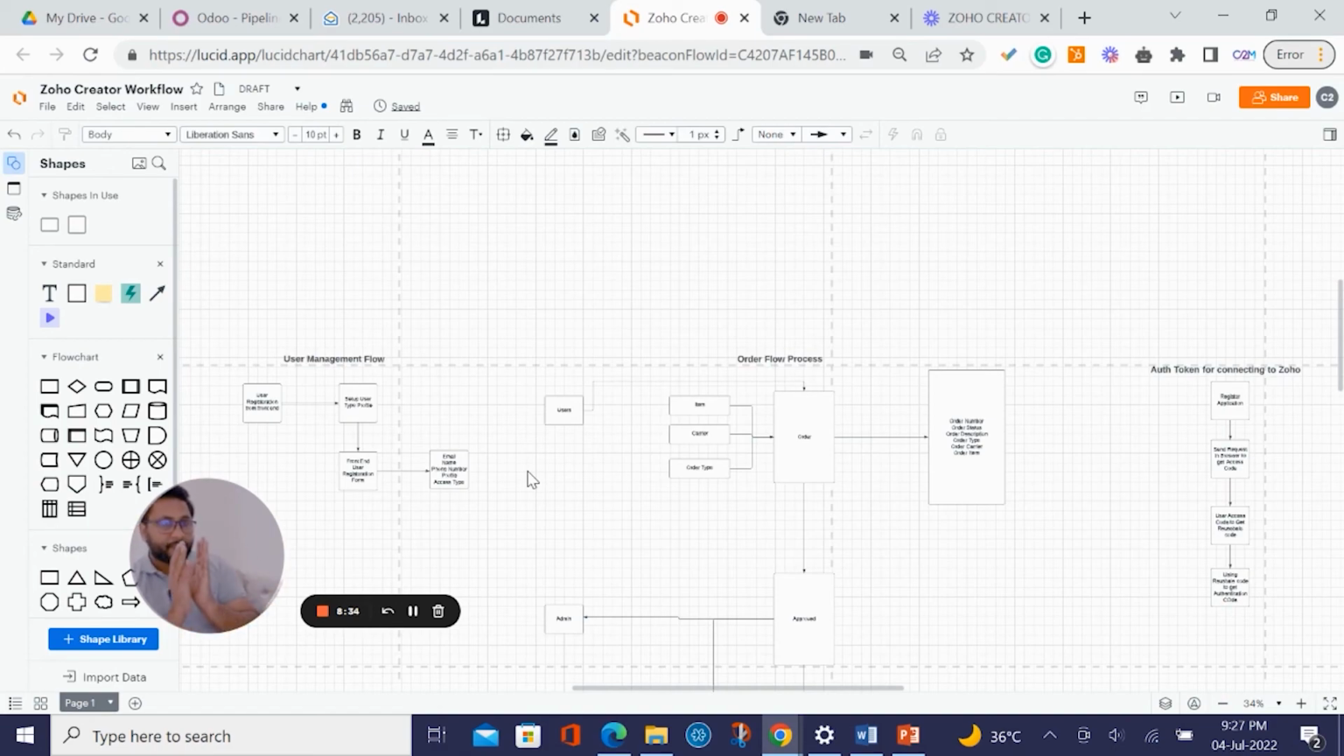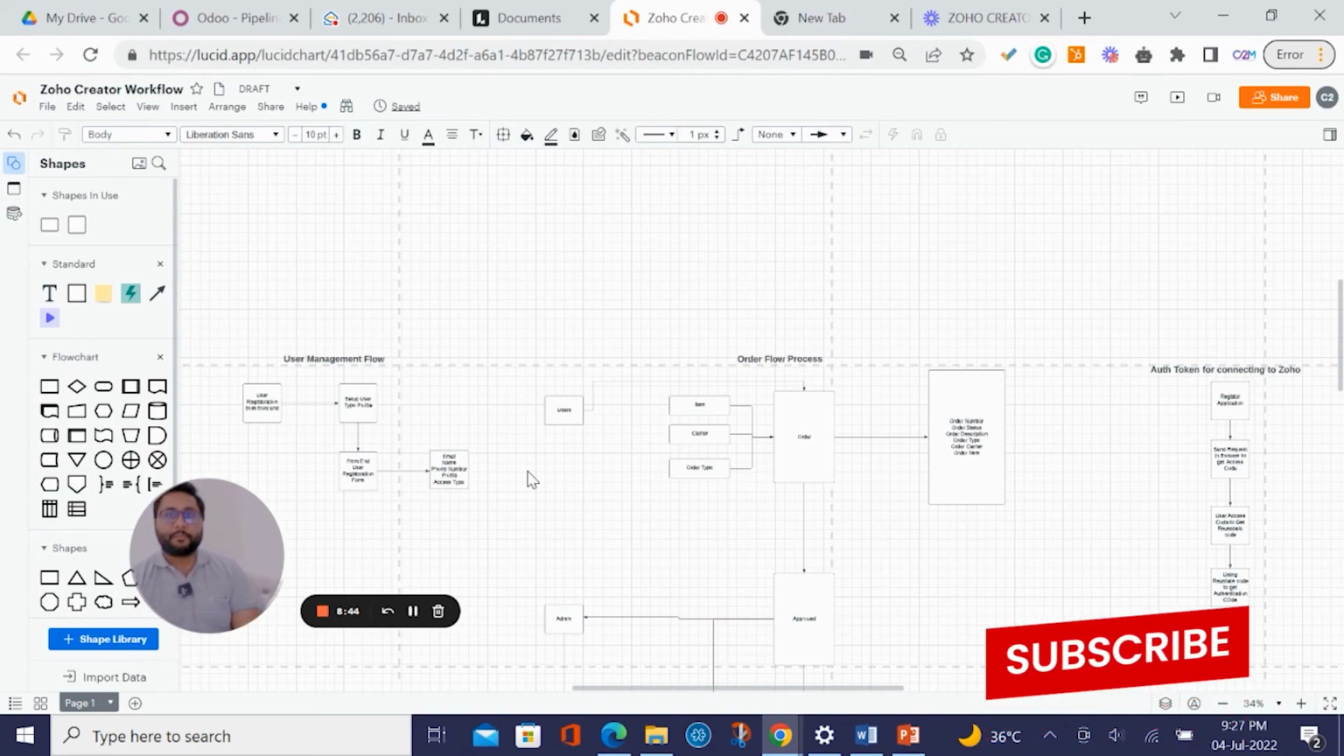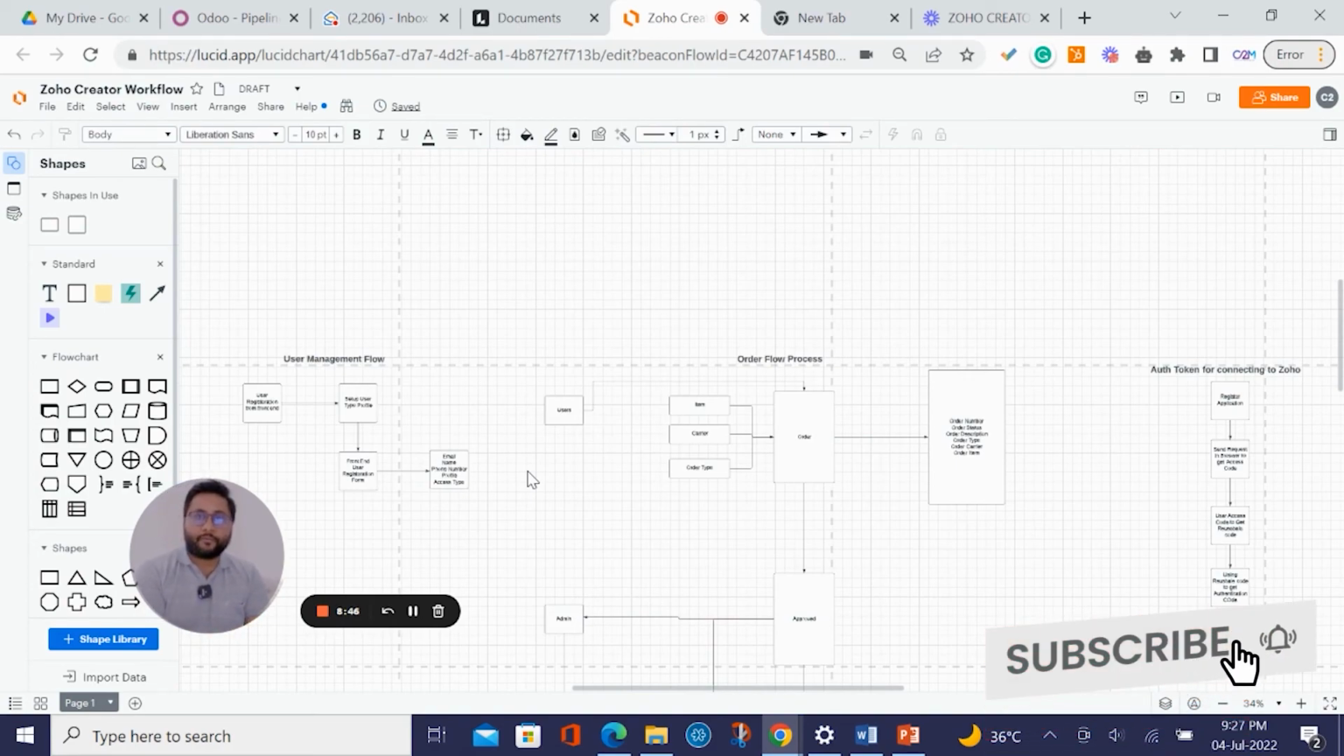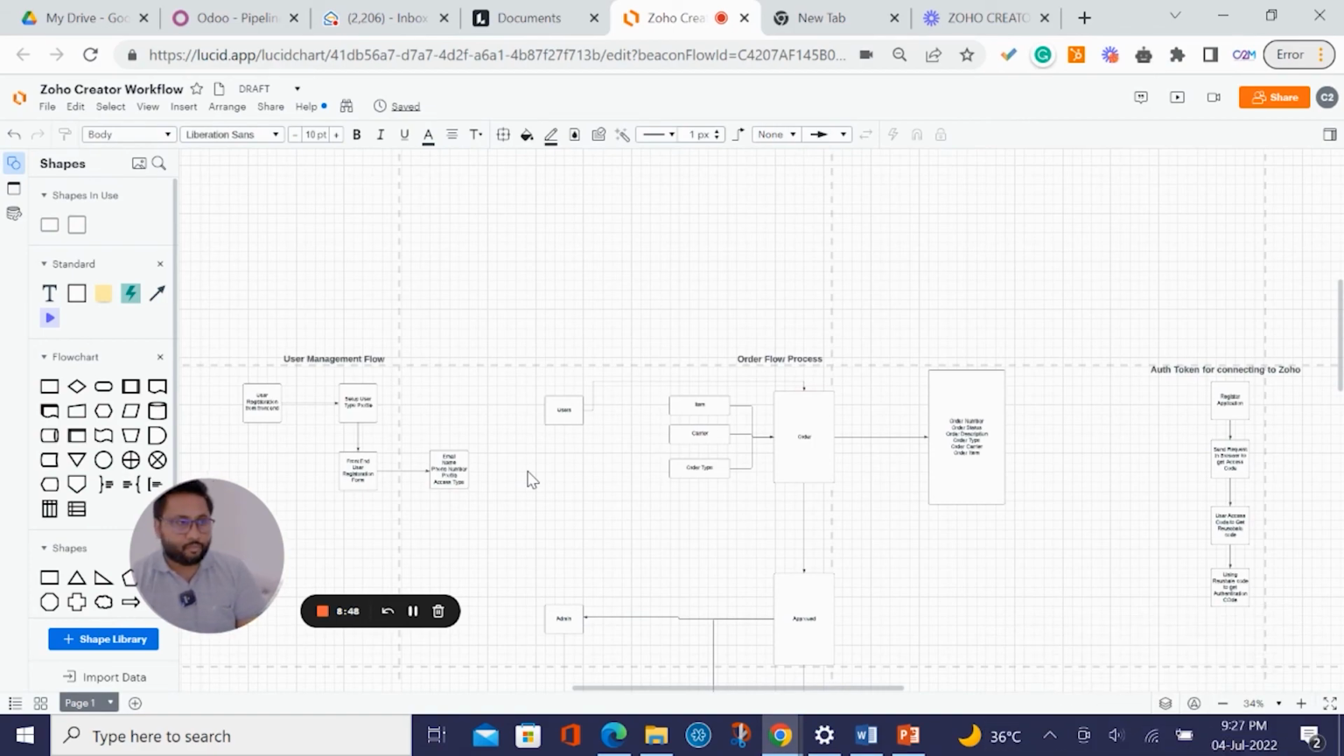You can see it. Then we have the order flow process. You can get an idea that there will be a main order phase. And then we have the authentication process of connecting Zoho Creator to an external system, and from an external system. Both the cases will be covered here.